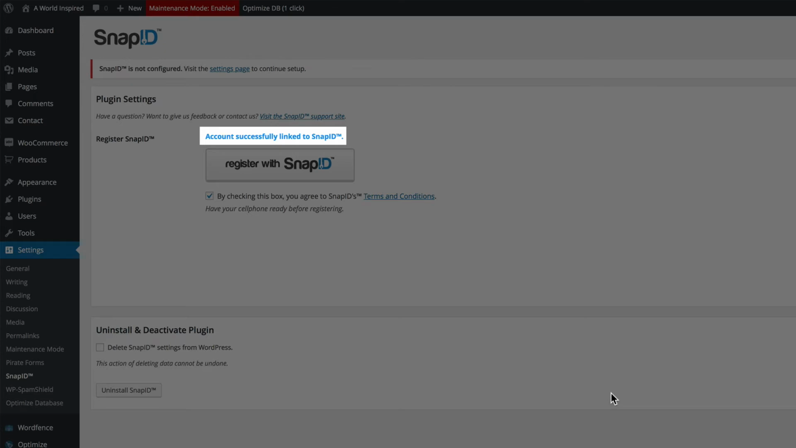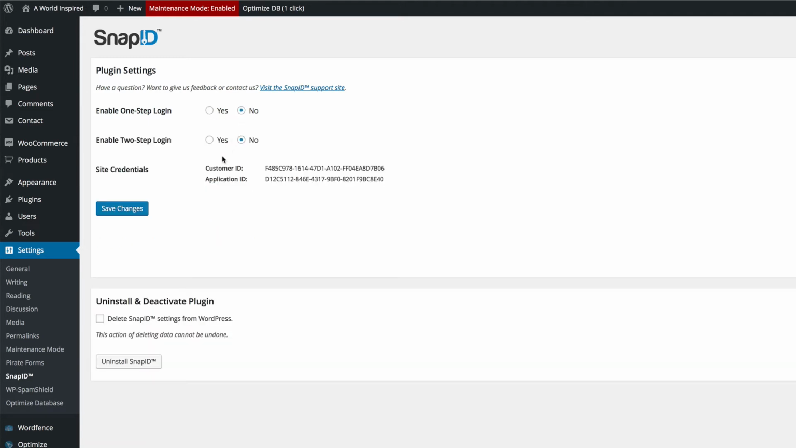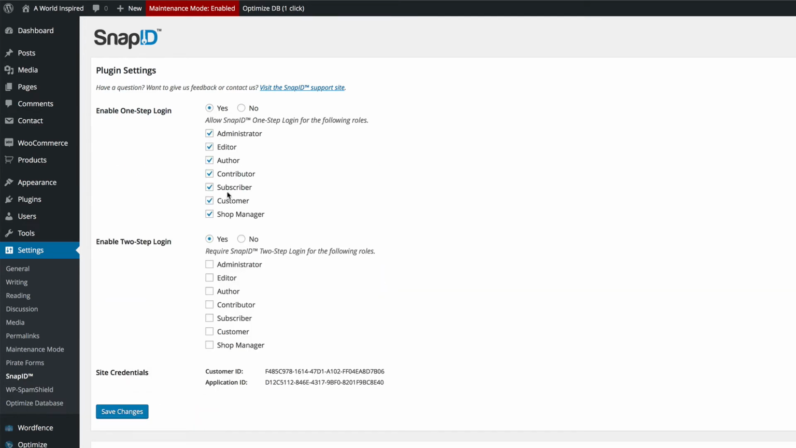Okay? So now here's two different ways to enable SnapID. One is one-step authentication, where it's just clicking on a SnapID button. And the other way is a two-step login process, where you not only use the SnapID button, but you also use your usernames and passwords. And now you can provide these different options to different levels of users, from administrator down to subscriber and more.